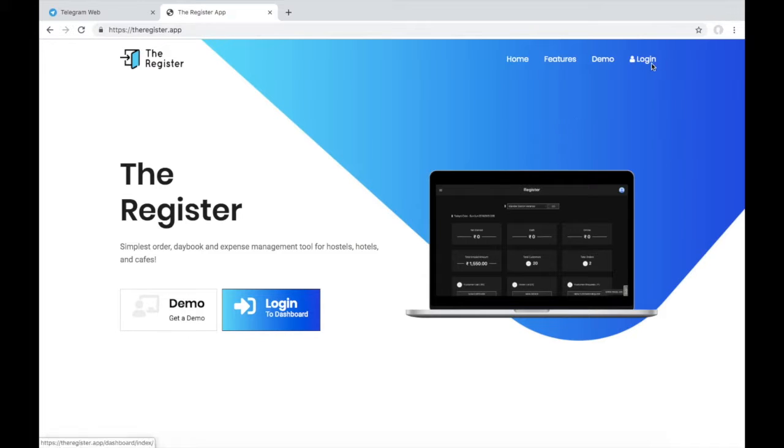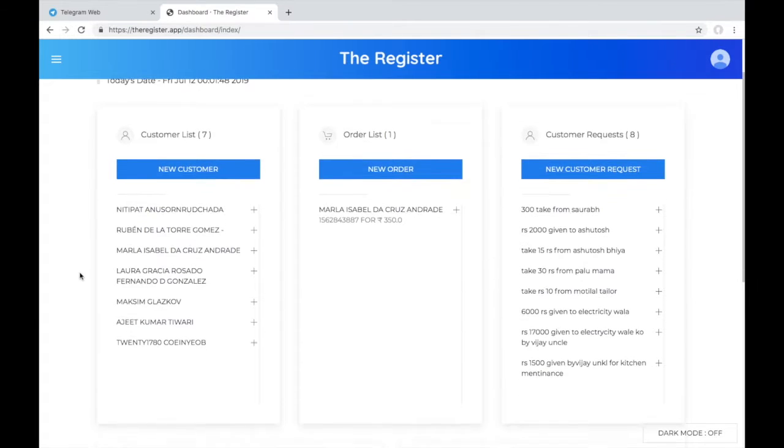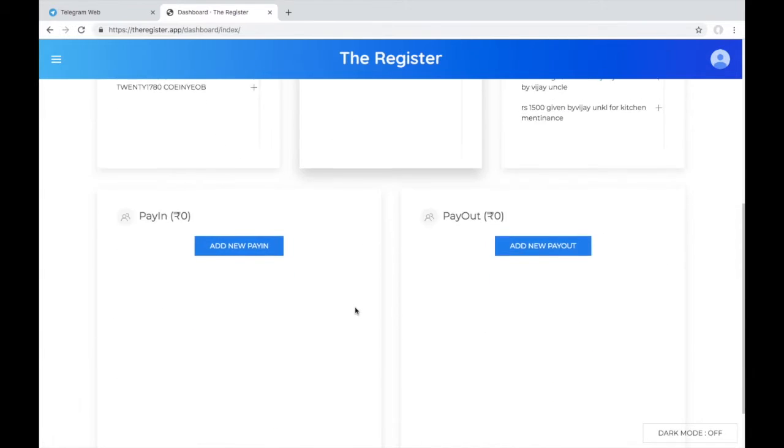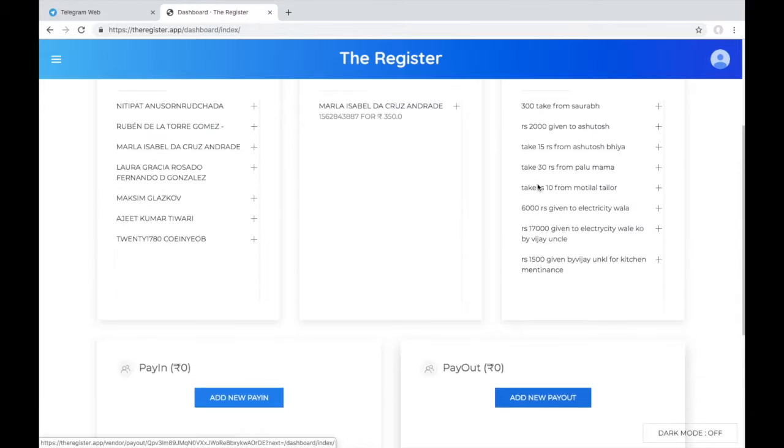To use the application, you first need to log in. Since I have my login details already saved, I land directly onto the dashboard. On the dashboard, you can see that there are two main things. Number one is that you can create an order. Number two is that you can take a pay in or you can give a payout. By pay in, we mean all the money that comes into your counter, and payout means all the money that goes out of your counter.